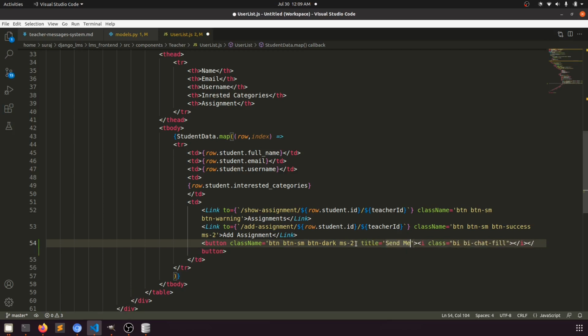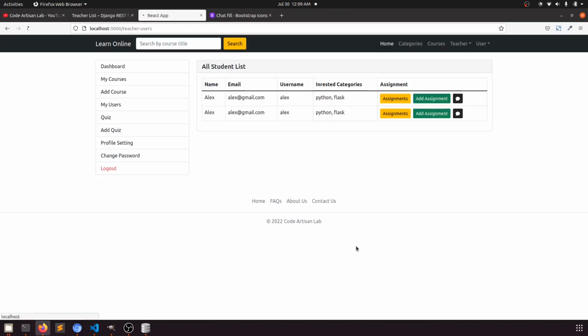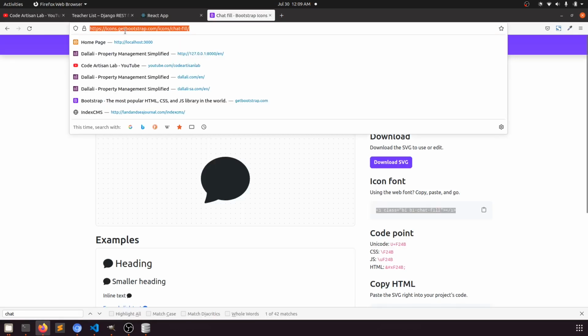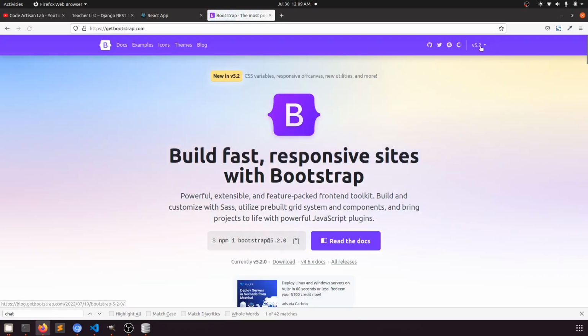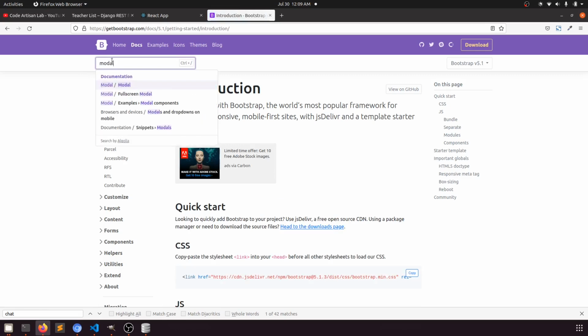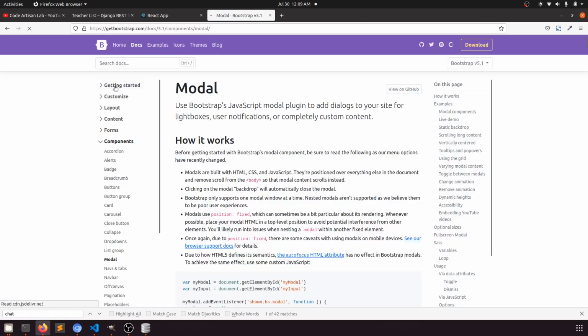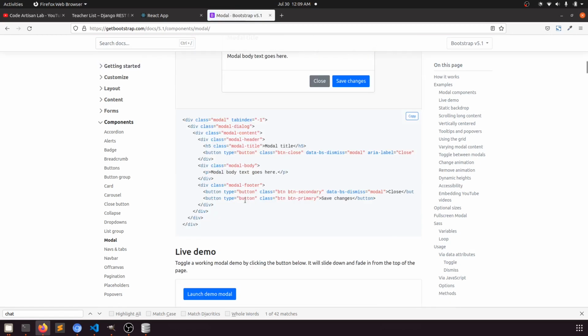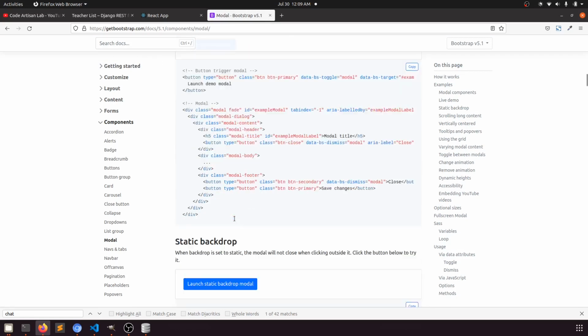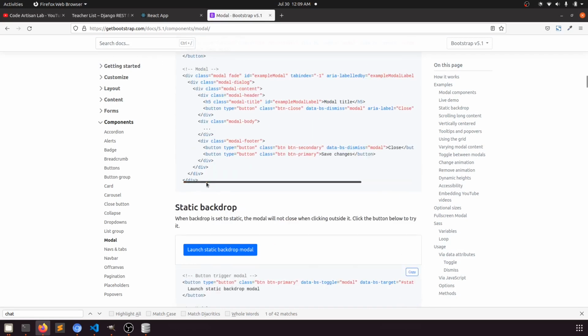Send message. Okay, when we click on this, it should open the model. So let's go and check the model. Click here, 5.1 model. Okay, model, here is a model. Okay, and let's copy this model.